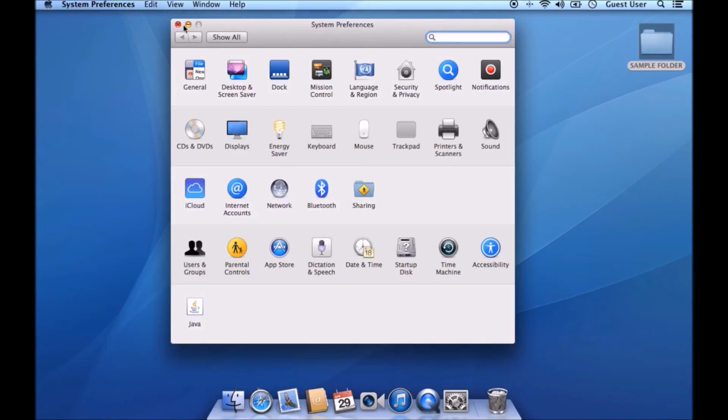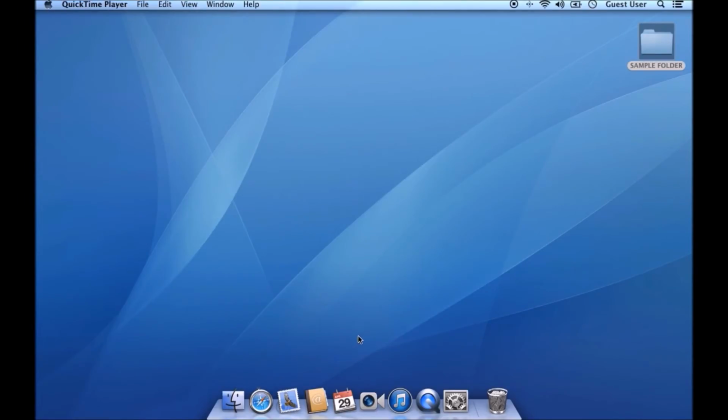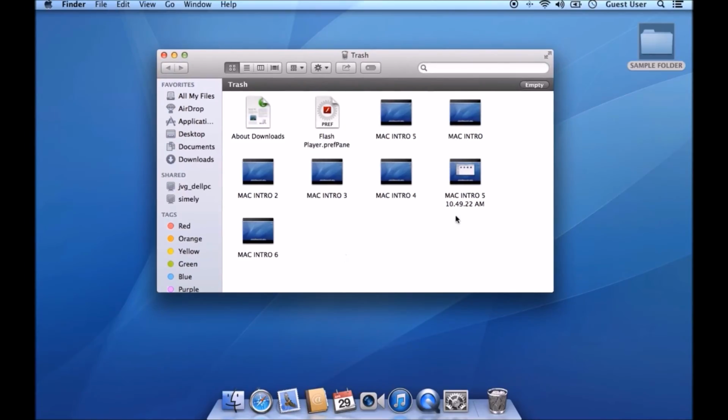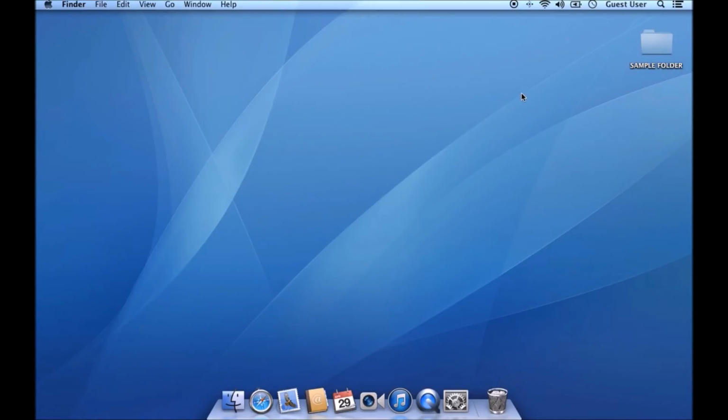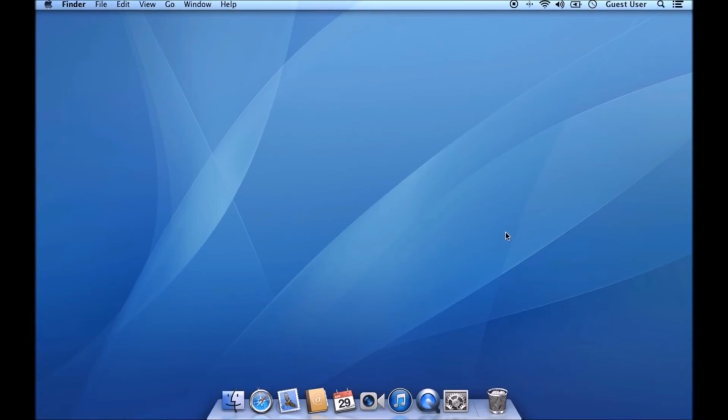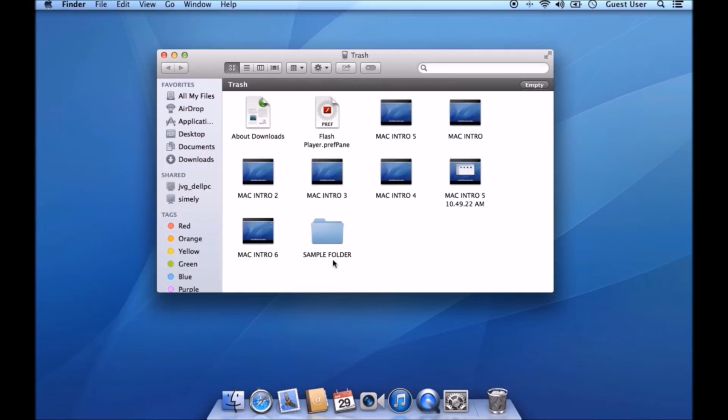Okay, let's close System Preferences and move on to the last icon we have on the dock. The last icon is the trash bin. This is where your files are temporarily stored when you delete them. These are examples of deleted items from this computer. Let's do an example by deleting the sample folder. I'll give the sample folder a right click and select Move to Trash. And we'll check the trash, and here it is.